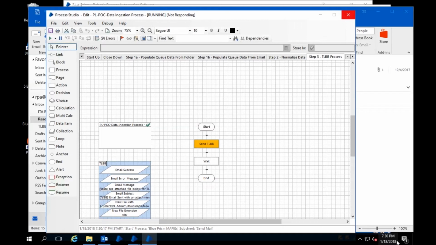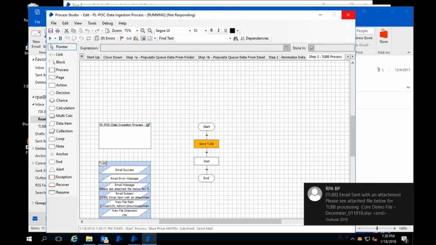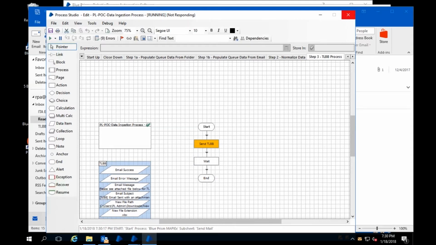Okay, so you can see that email came in, and we'll let it finish up here. In the spirit of time, we'll take maybe just one more minute to show you the other process, and then we'll move back to the presentation. Sometimes in the cloud environment it takes a second, as you can see here, but just a minute.